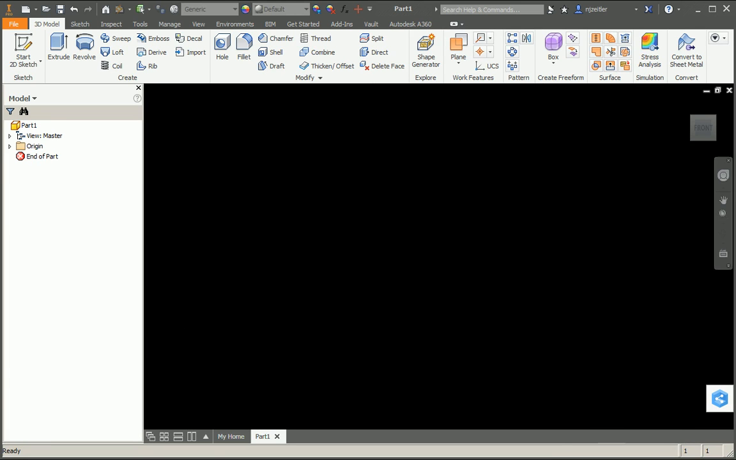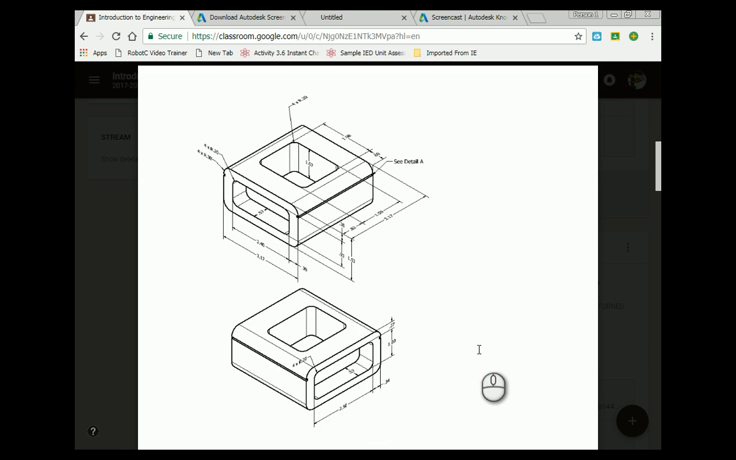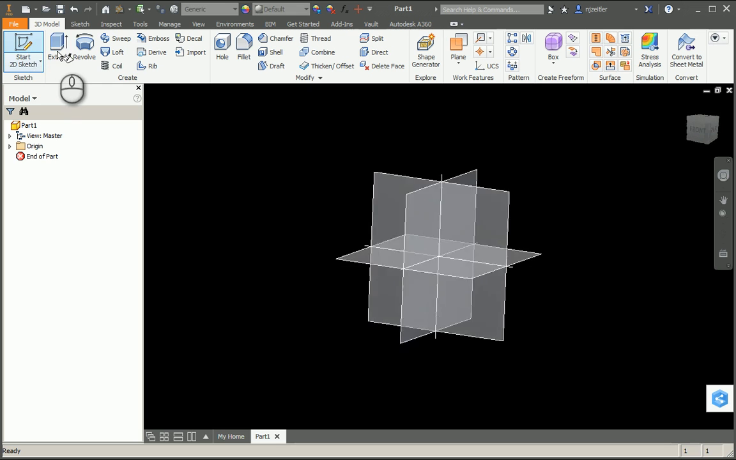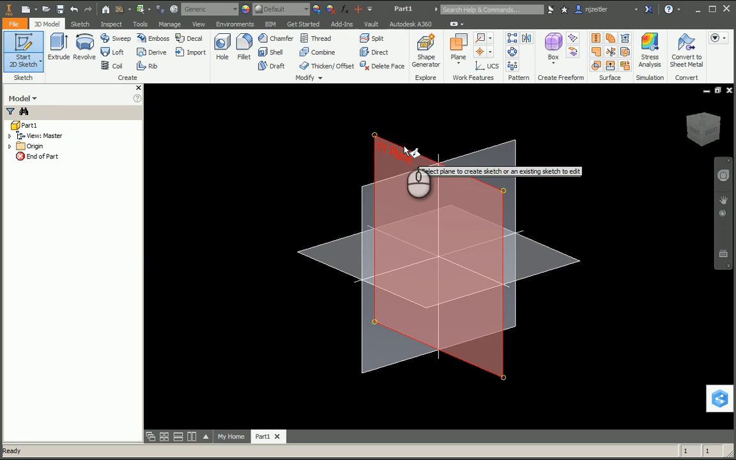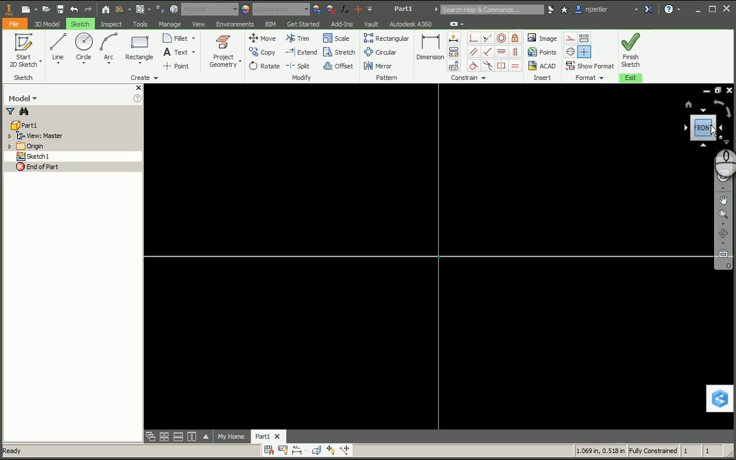Alright, to begin this part, we need to get the base of the object. So I'm going to start by creating a two-dimensional sketch. And I'm just going to pick the XY plane. So you can see we have the front view of this object shown in the view cube. And I'm going to draw this to its outside dimension. So I'm going to create a rectangle.